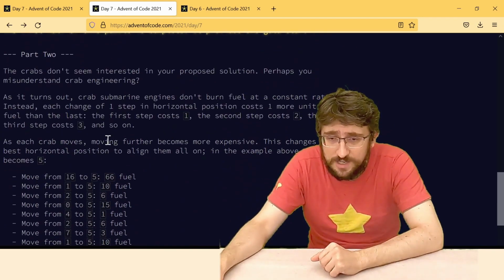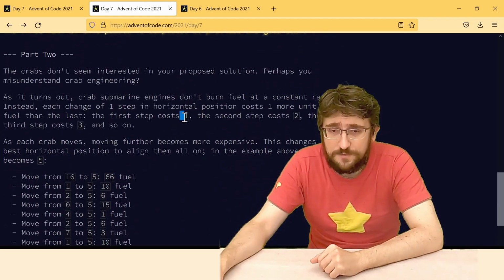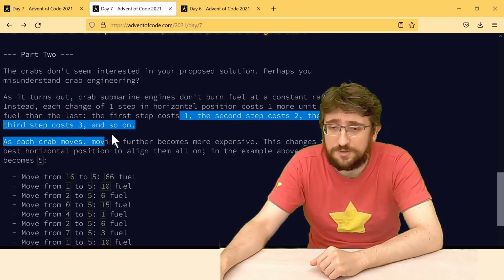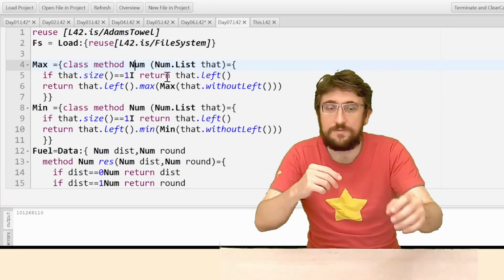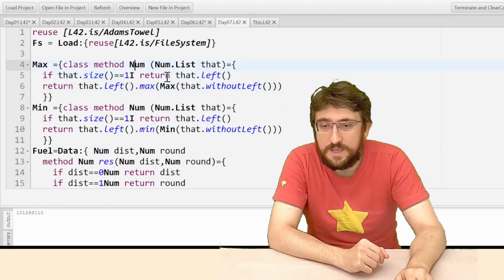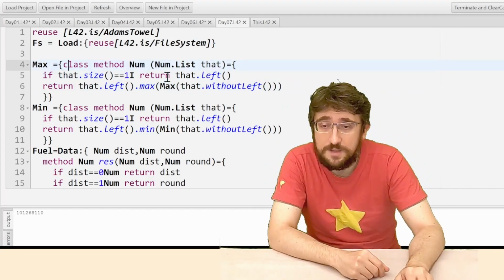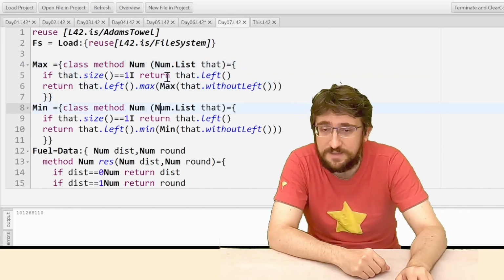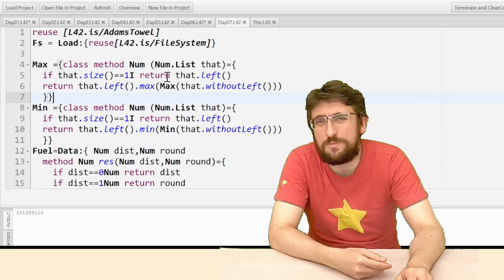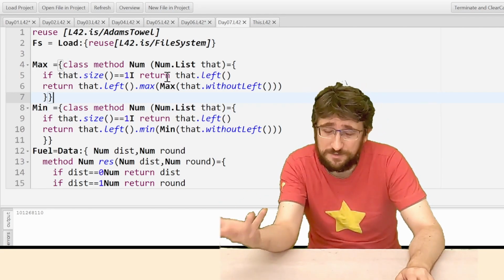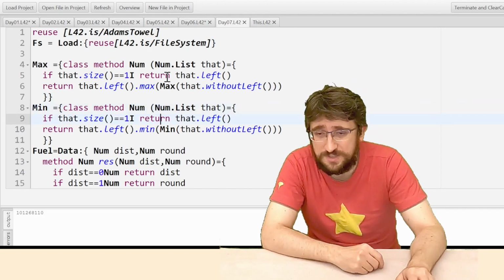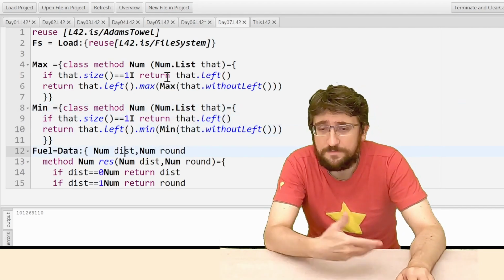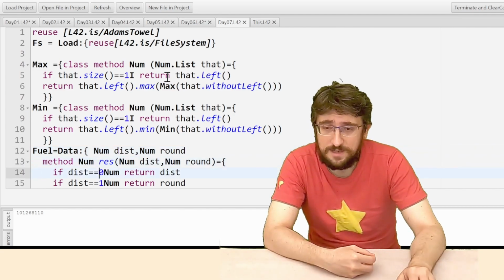In particular, the idea is that the first step costs 1, the second step costs 2, the third step costs 3, and so on. To solve this in 42, I started making a bunch of static methods, one that computes the max from a list, one that computes the min from the list, and yes, maybe there should be something in the standard library to get those very simple computations instead of having to do them ourselves. And then we have a fuel class.